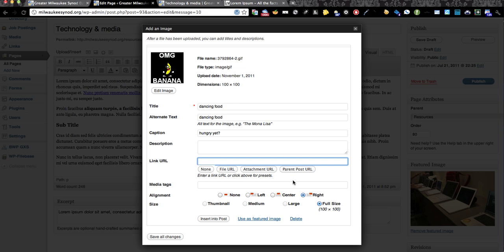This link URL is important. Right now it's none. So that's one way of doing this. But if, for example, it was a photo gallery or a larger image, this is actually just a very small image. But if there was a larger image and you wanted people to be able to click on the small thumbnail of the image to bring up the larger image, then you would select file URL.